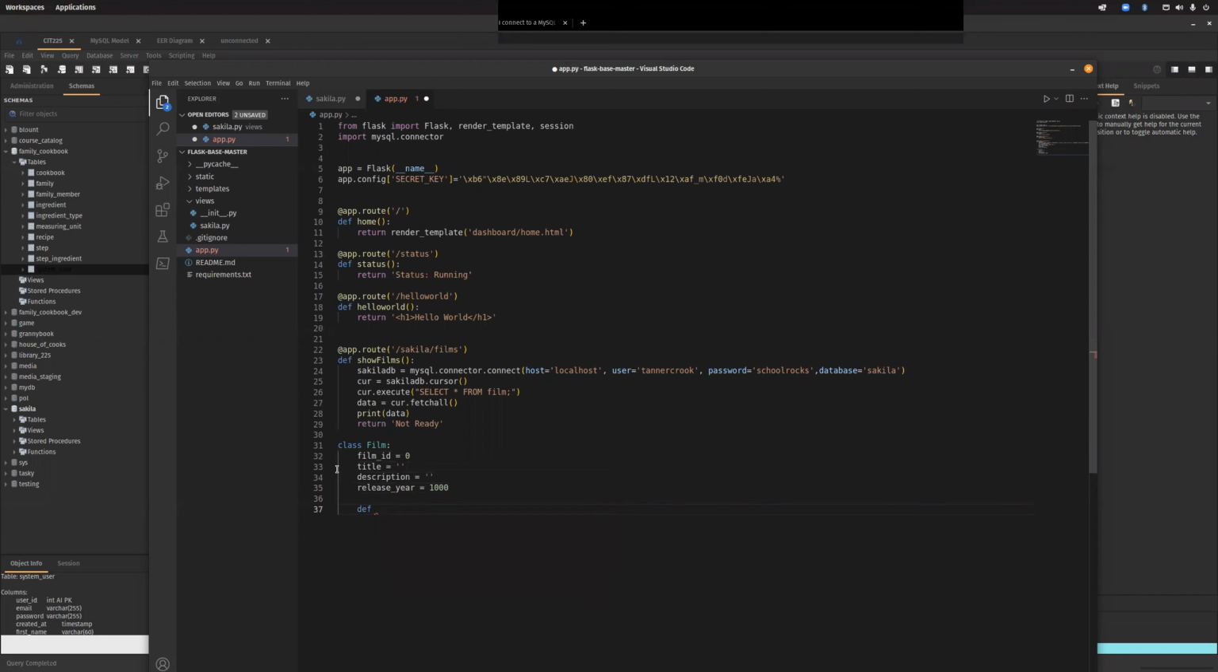Define init. And apologies, I don't really know how to do a constructor, so we're just going to go with this: film ID, title, description, release year. Self.film ID is equal to film ID.